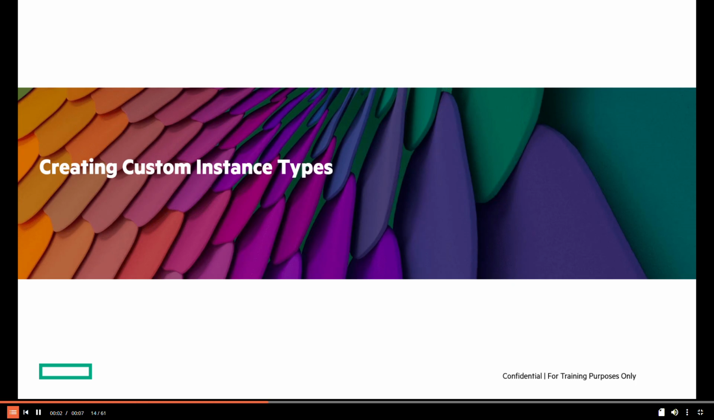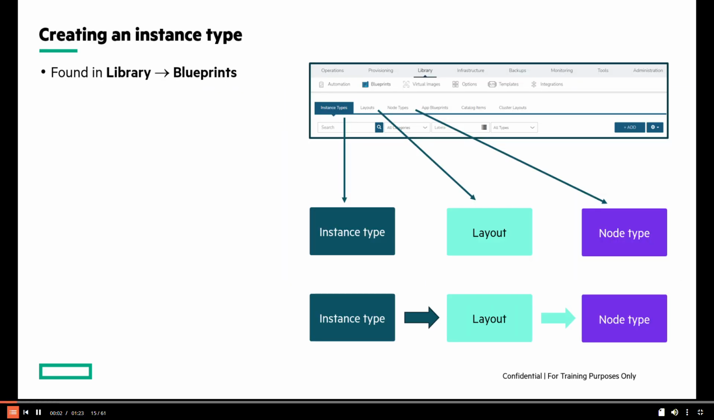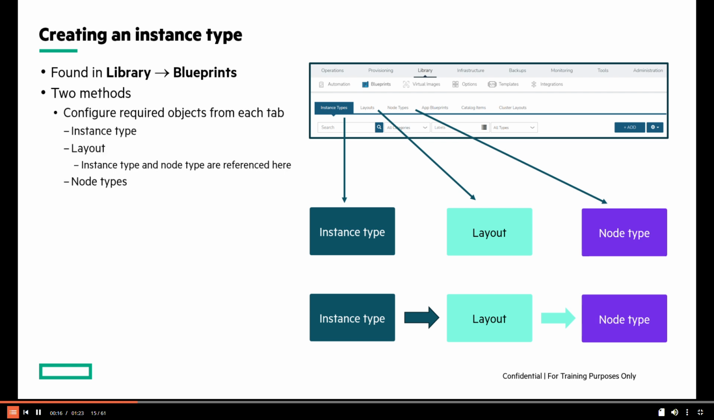In this section, we'll show you how to create custom instance types for provisioning. Instance types and their required objects are created in the Library Blueprints section of the user interface. In creating an instance type, there are a couple of different paths that one could take. One by one, you could click on each of the three object tabs, Instance Types, Layouts, and Node Types. Click Add, and then build out that specific object.